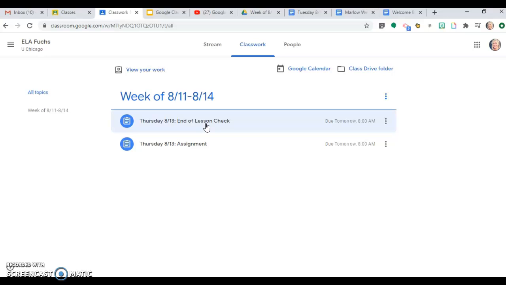Each one of your teachers is going to have something like this every day. So your assignments will be labeled with the day, the date, and then the term assignment. And then this is like your exit slip for the day. So first I'm going to do my assignment. My exit slip comes at the end.